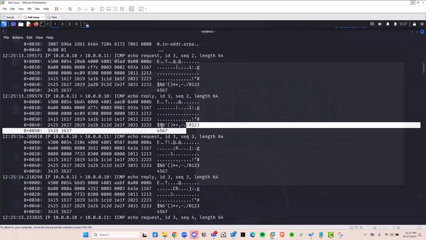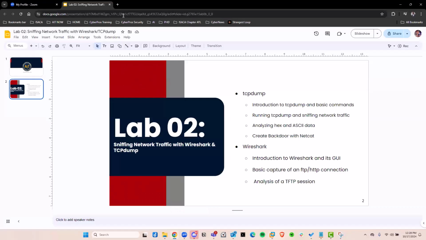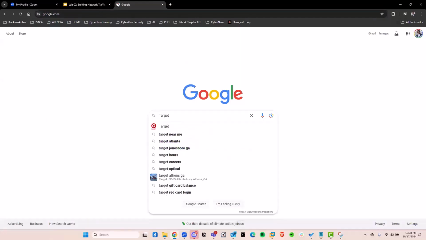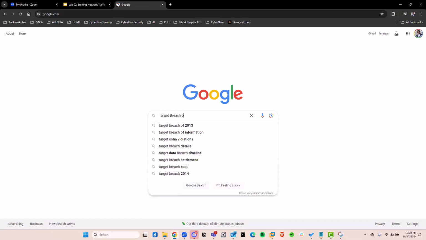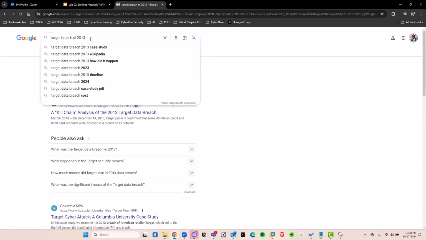So here's the beauty. When Target got breached back in 2014, which is a very popular case, actually the Target breach of 2013, but it became very famous in 2014.